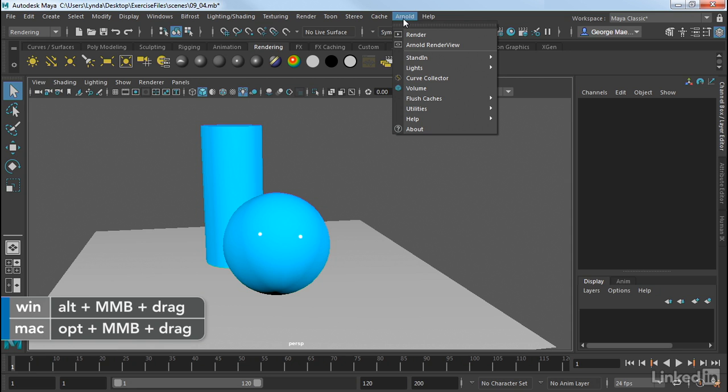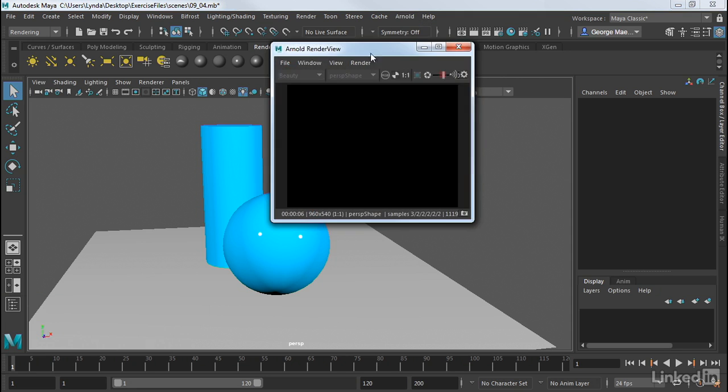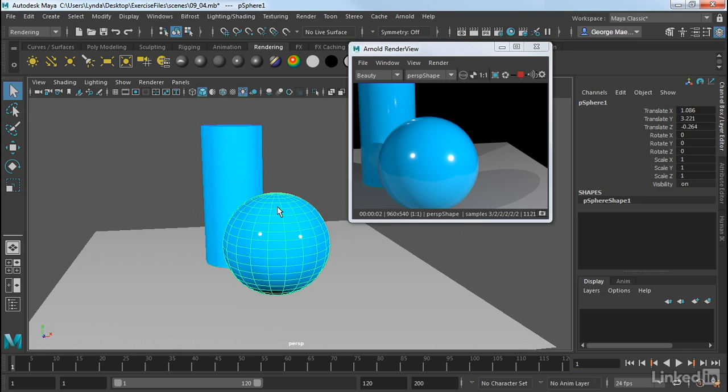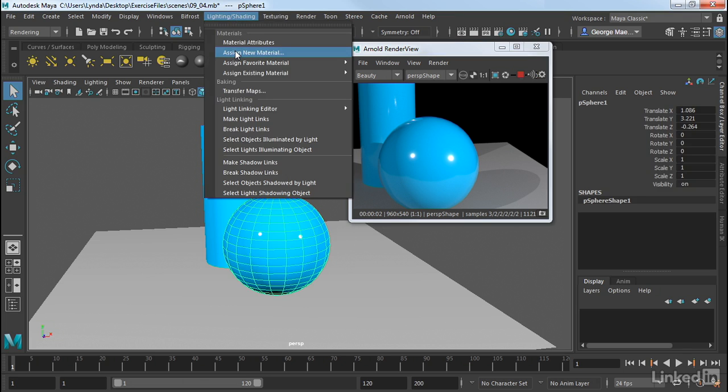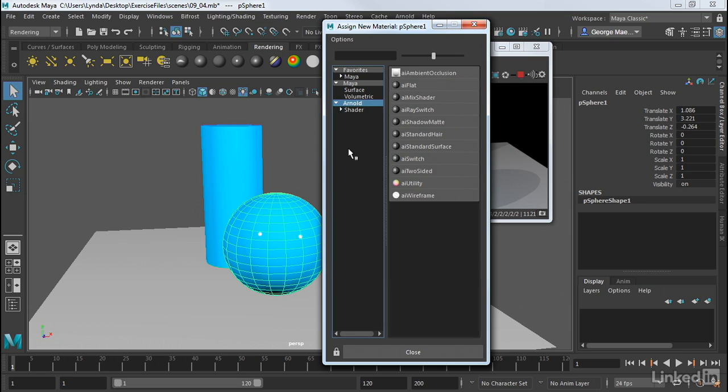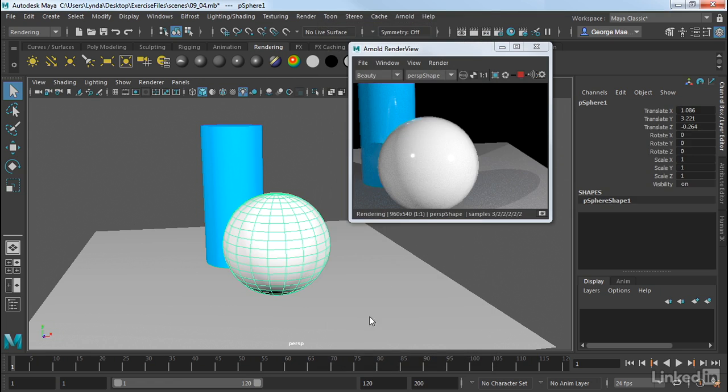So I'm going to go into Arnold, Render View, and then just turn on Run IPR. This should show us the sphere and the cylinder. I'm going to select the sphere and we're going to apply a new material to it. I want to make sure I'm in my rendering menus, and then we're going to select Lighting, Shading, Assign New Material. I'm going to go into Arnold and let's find AI Standard Surface. Apply that. This should turn a different color.